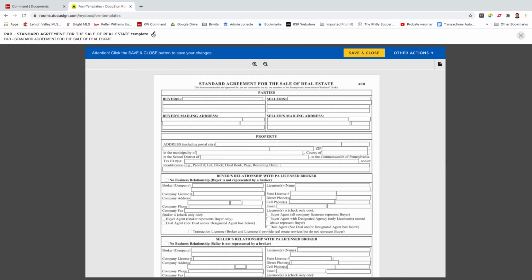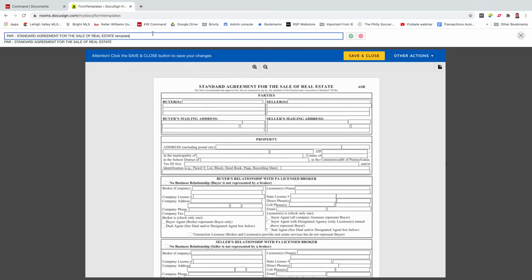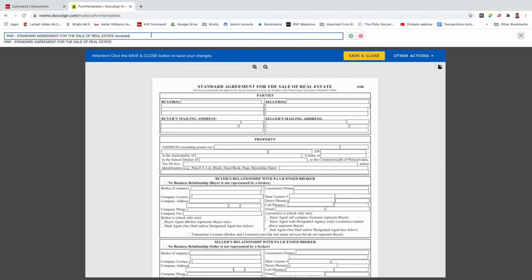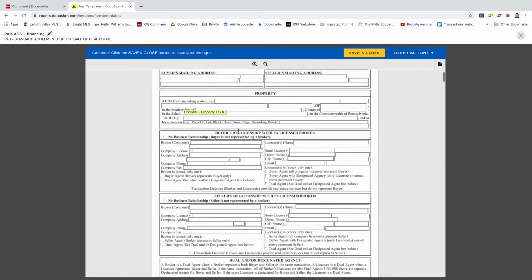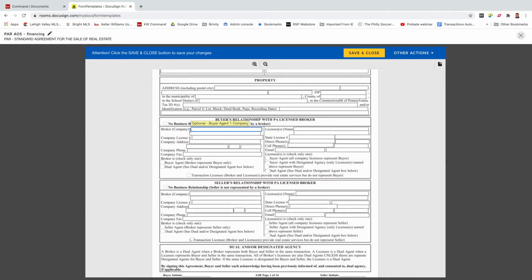And you can change the name of this up here on the top so that you make it unique for your particular situation. So maybe instead of having this big name, I just want to call it PAR, Agreement of Sale, Financing, or something like that. So I can create that, I can save it as that, and now I know this is the template I want to use when I'm writing an offer for someone, and they're going to have financing on their property. So I can come in here.